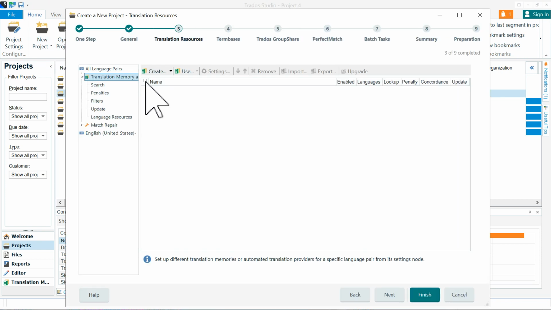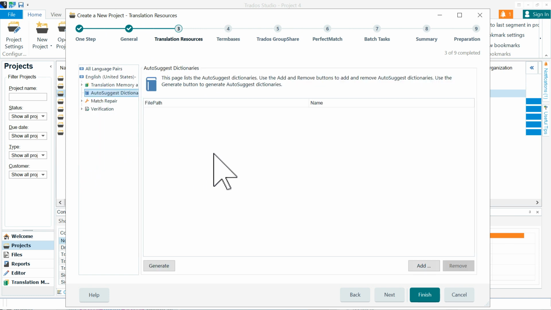So for example, if in a new project this is done at step 3, you see here that's the same structure, all language pairs, and here English, French, I open that and I see my auto-suggest dictionary. And every time you create a project, you need to add it here. Or you can set it up at the end, in the summary, so that you will keep this template. And that will help you to have all these resources already selected when you get new files.